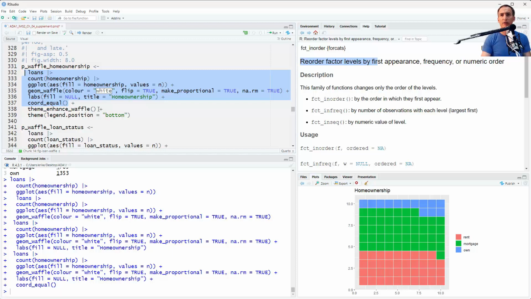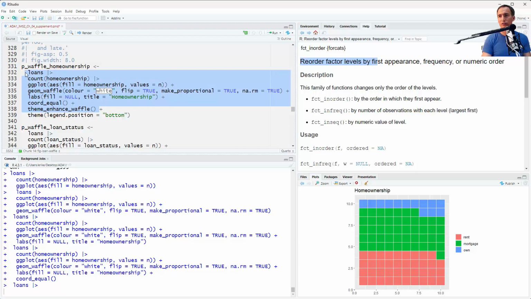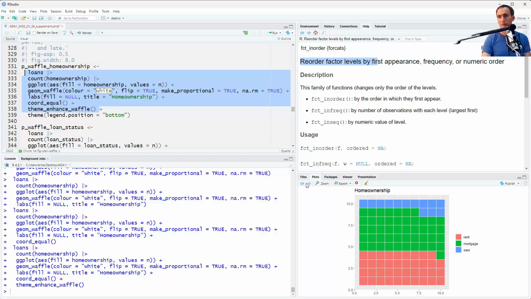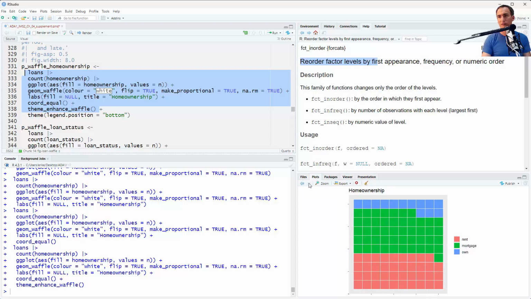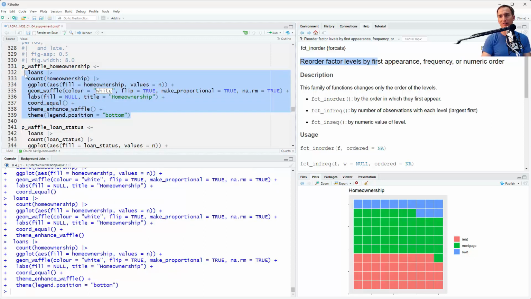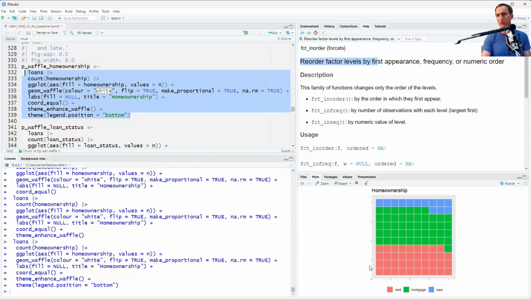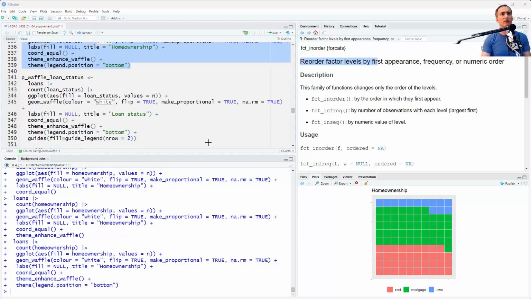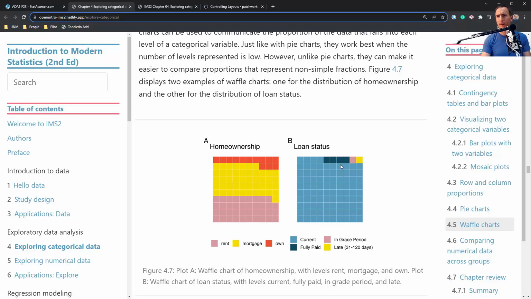Okay, theme enhanced waffle. Ooh, this is going to look awesome. Well, it's enhanced. And then we're going to put the legend on the bottom. That's how that does. Okay, we still have these tick marks. I'm not sure I am in love with those tick marks, but okay, that's the basic idea. Let's see if there's anything else over here.